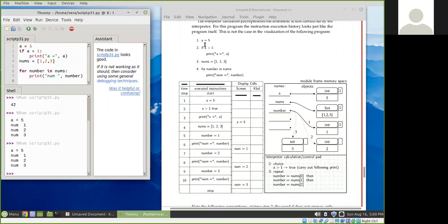The first line is A gets the value 5, and that we've recorded here with the name A pointing to the object 5 of type int with one name. Okay, then for the if, we don't write the if because we're carrying that out. We do write the action statement, A greater than 1, and we can record that it's true.